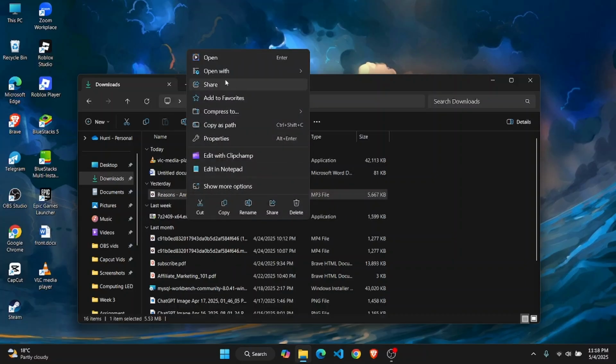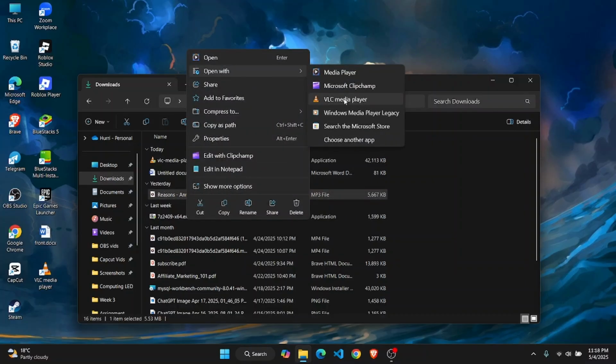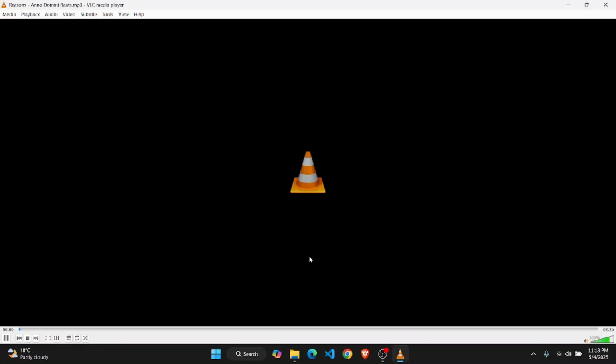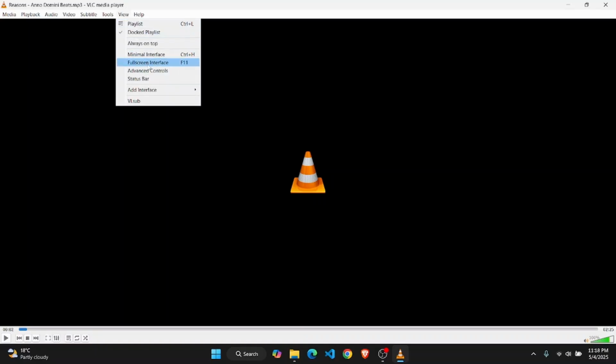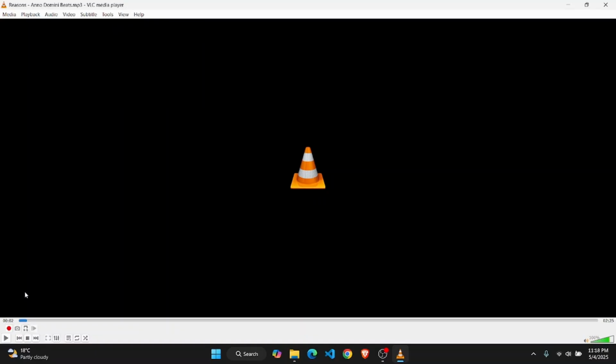So I have this MP3 file. I'm going to right click on it and open it with VLC Media Player. Now once you open it up, what you need to do next is go to the View option and then click on this Advanced Controls. Now you'll see these four more options. You're going to use them in a while, so let it be.